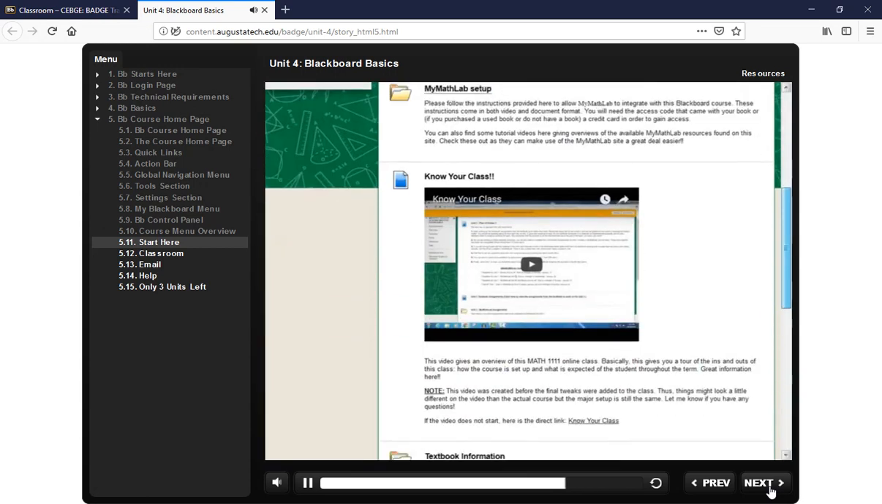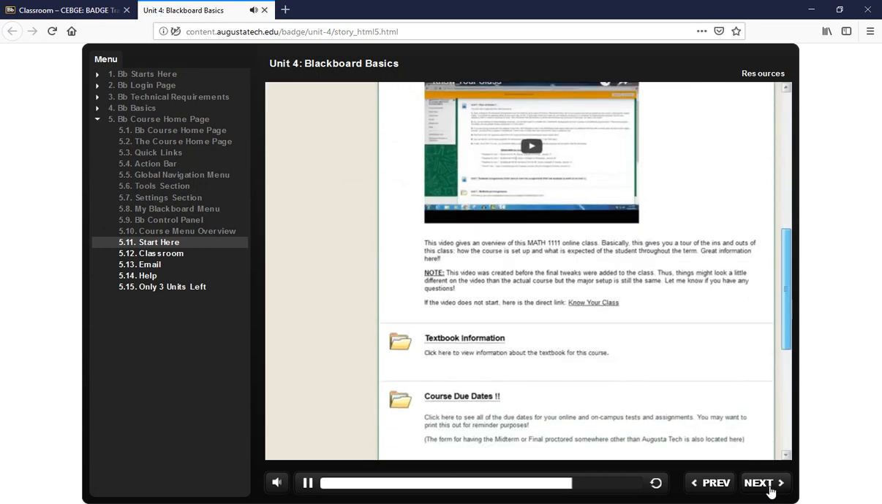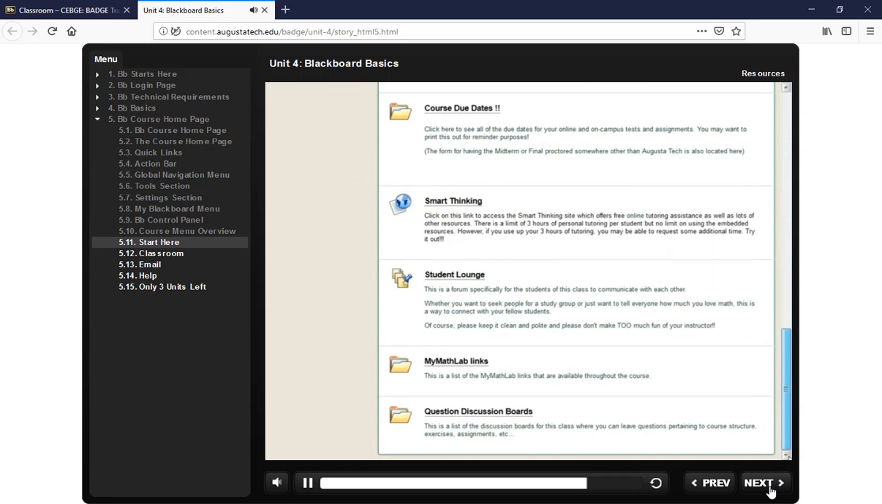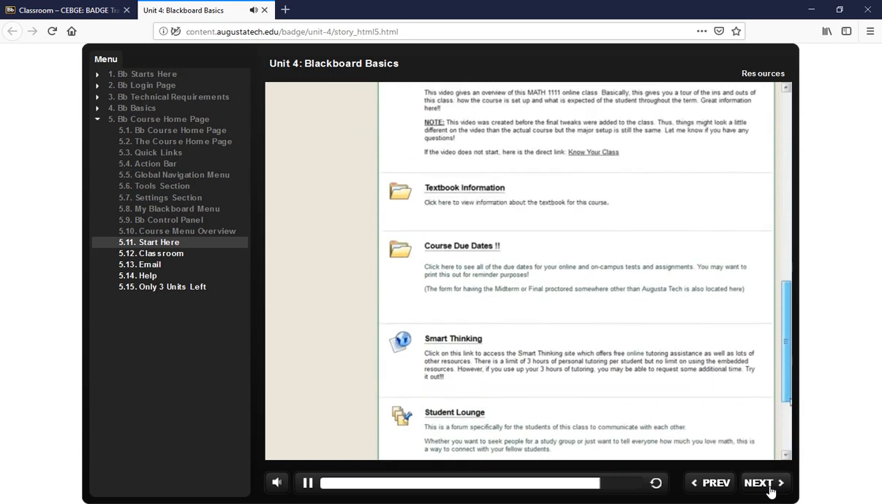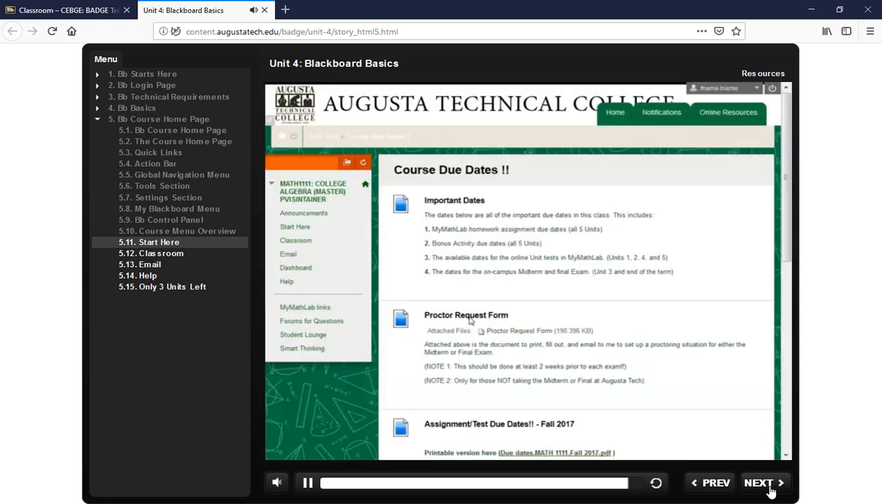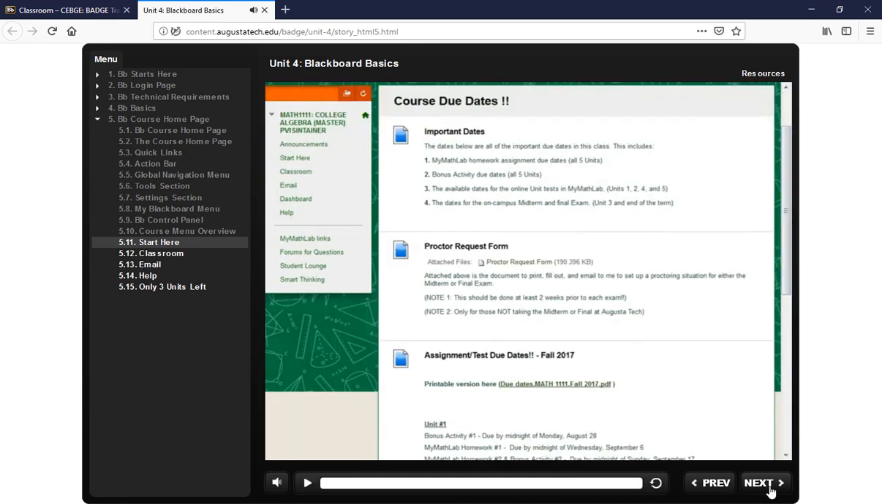The Start Here section of the course contains all of the non-academically related content for your course. This means all the rules, regulations, and due dates will be in the Start Here section. The due dates may be in the syllabus or another document in the Start Here folder. Make sure you complete assignments by the due dates, as some instructors do not accept late work.